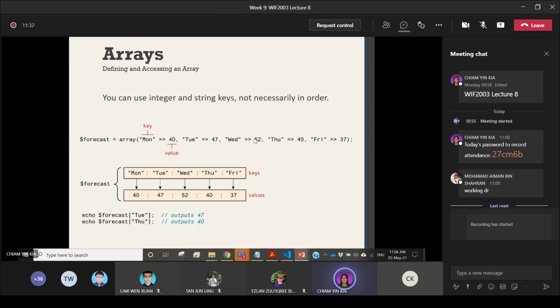The third key points to the value 52. So this is the set of keys that are self-defined by the programmer using strings, and the second one represents the values. So when we call this, it will show us the output, the number or value for Tuesday.